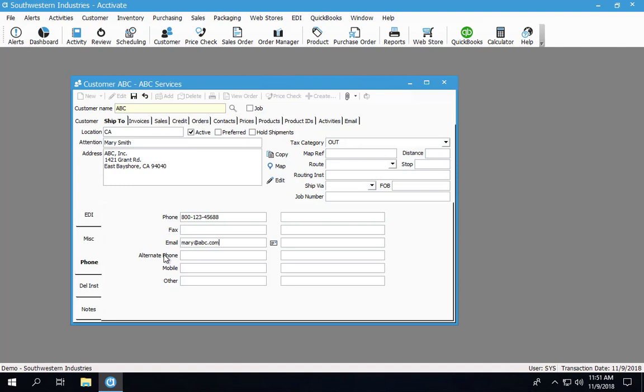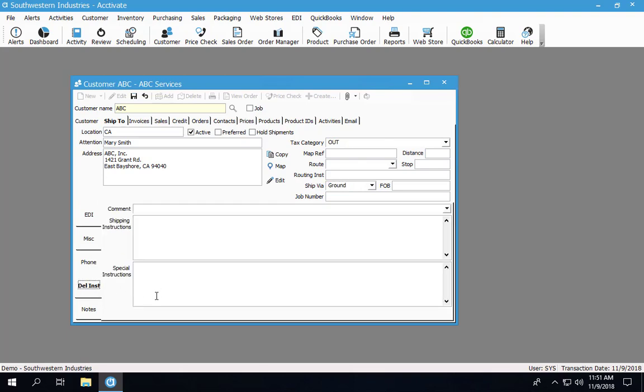Now this is good up to this point, but I have the option to add in some additional information. One piece would be the ship via. Since this is out of state, I may choose to use a different ship via for this, in this case ground. So each Ship To location can have its own ship via defaulted. Now also at the bottom of the sales order, we have the comment, shipping instructions, and special instructions field. Those can be set to default based on the Ship To location. So in this case, I do want to add shipping instructions here.